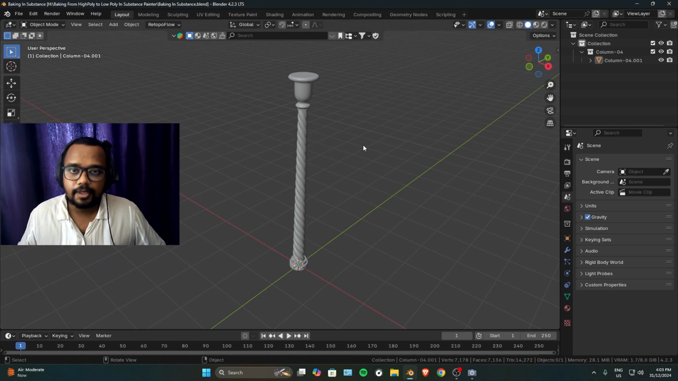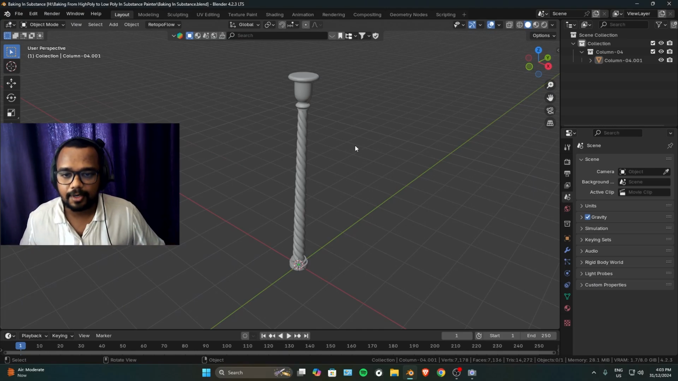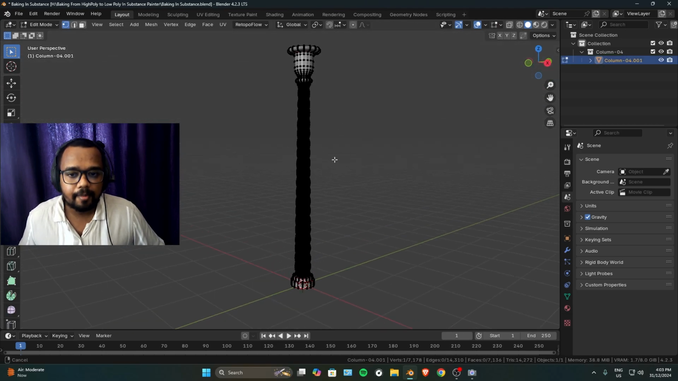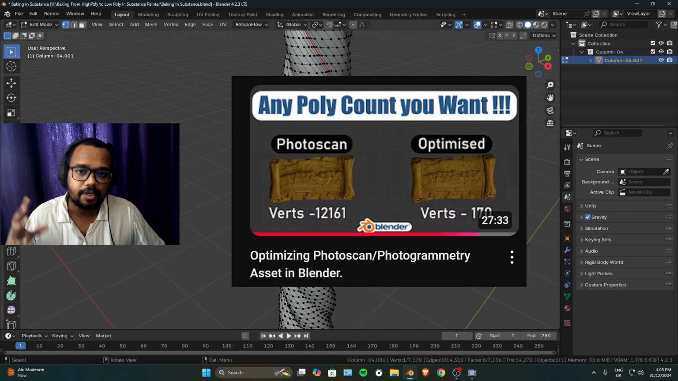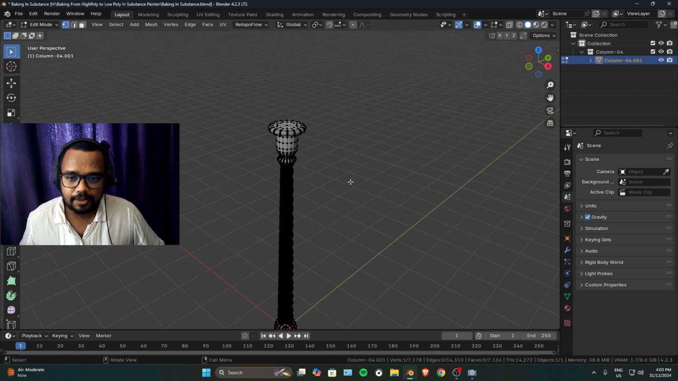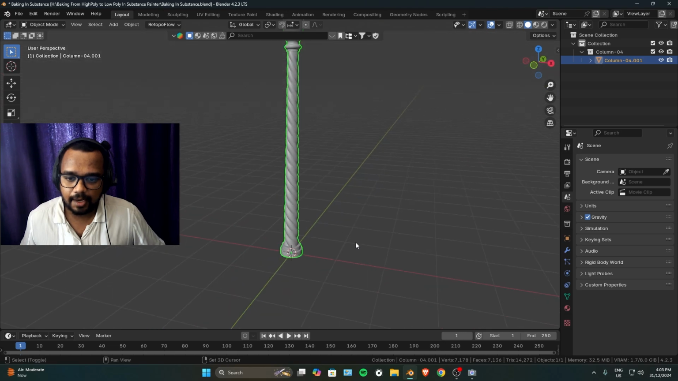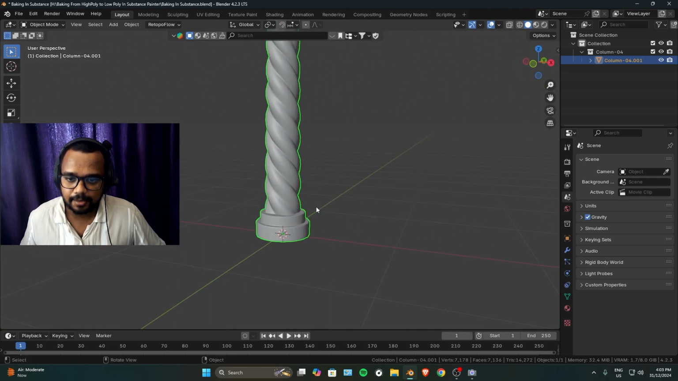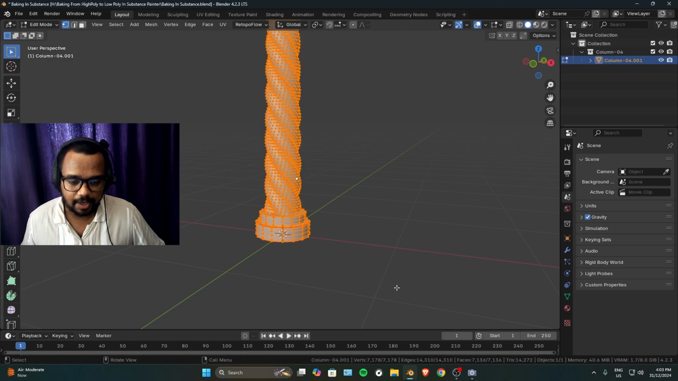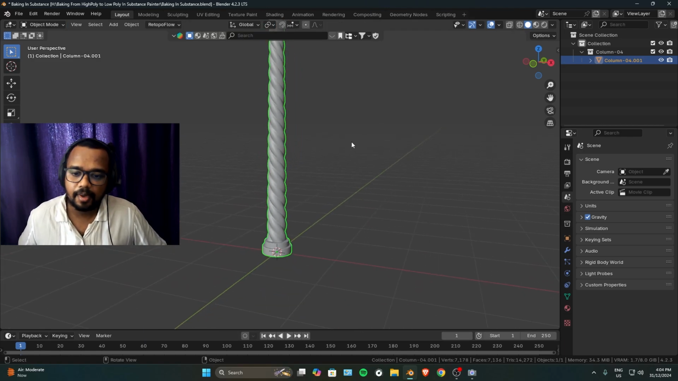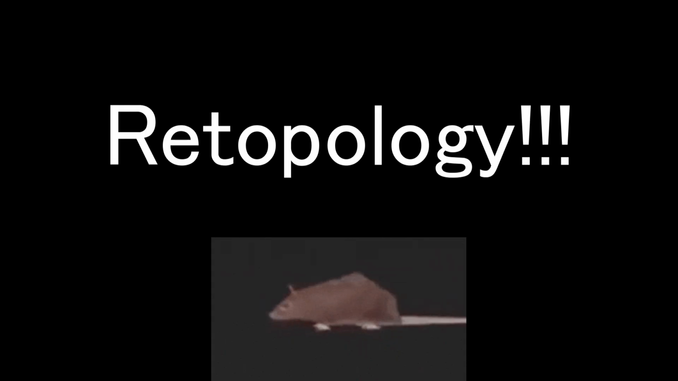Hey everyone, so in today's video we are going to see how to convert this high poly asset into an optimized game asset, not from Blender as I showed in a previous video, but we are going to use Substance Painter today. This is a really nice asset. It is very detailed and very high poly. As we can see, we have a 7,000 vertex count, and now we are going to make that even lower.